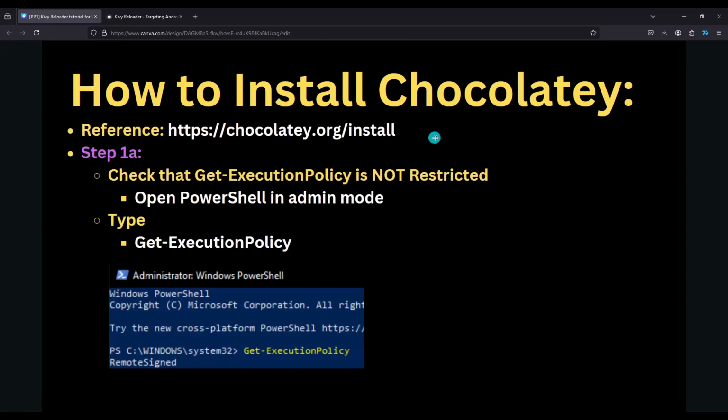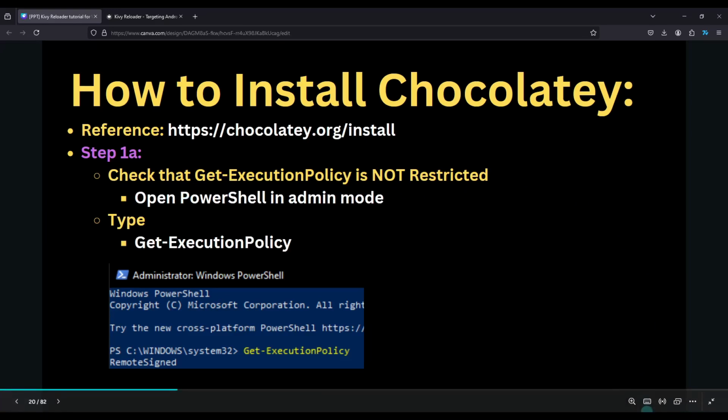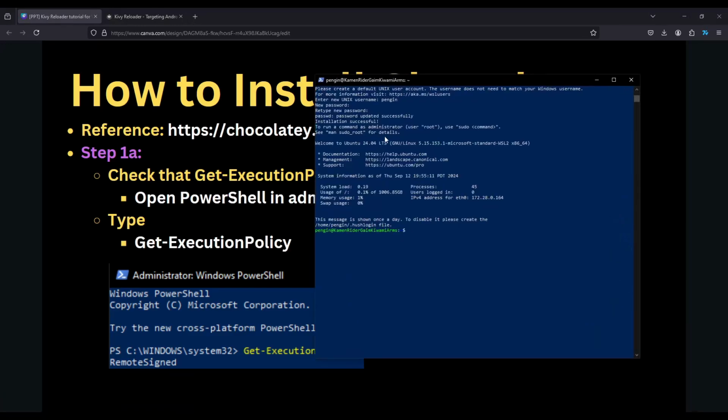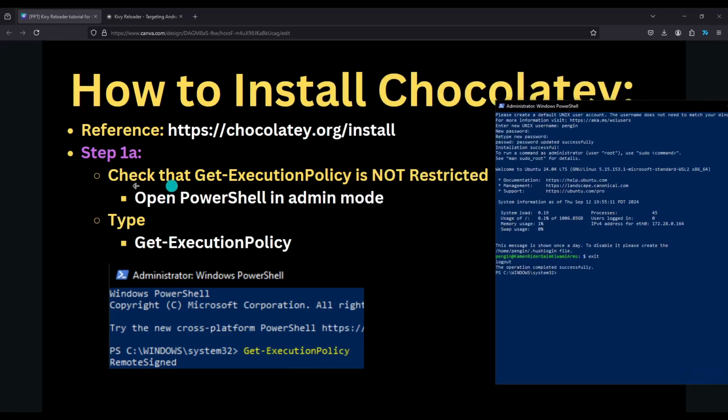So here's the reference again, the official Chocolatey installation. The first thing you have to do is check that Get-ExecutionPolicy is not restricted. So I'm gonna reopen my PowerShell, and because I'm in WSL, here's another trick. You can just type exit. You can exit WSL and go back to your PowerShell. As you can see here, I'm also back to admin PowerShell. Check that Get-ExecutionPolicy is not restricted. So we type Get-ExecutionPolicy.